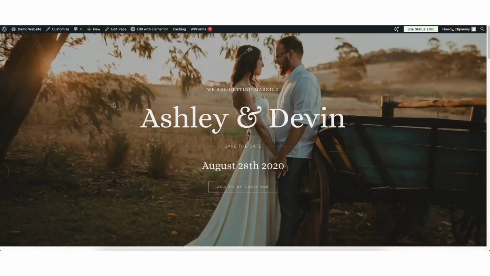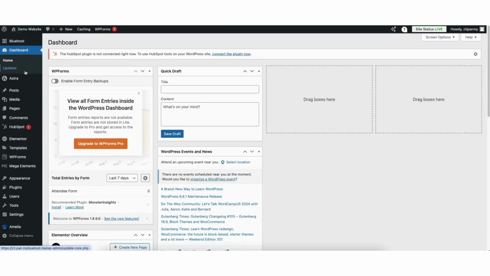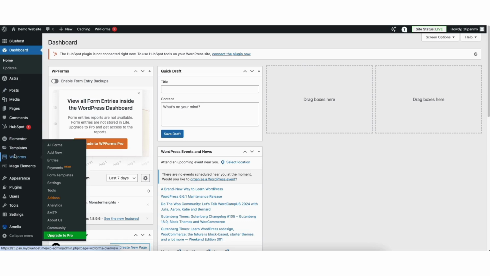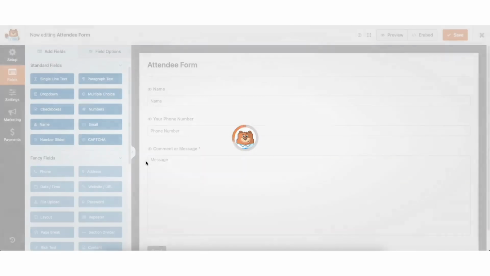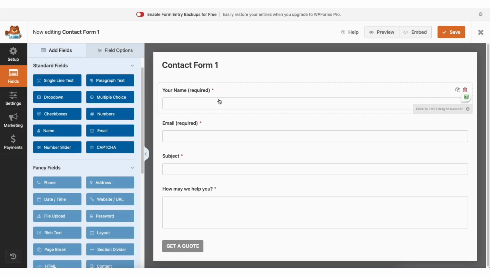It's going to bring up a preview of our site. Hover over your site title name at the top. Click Dashboard. Next, click on WP Forms. You'll see the attendee form showing here. Hover over the form and click Edit. It's now going to bring up the builder for the Contact Us form.